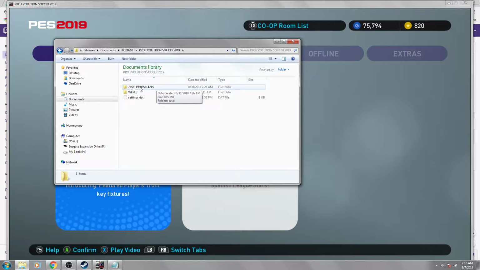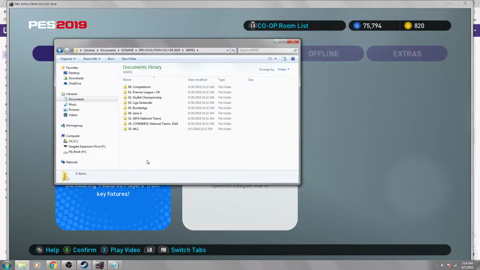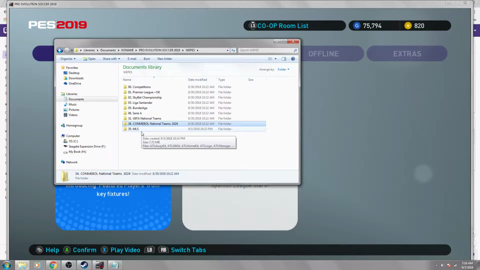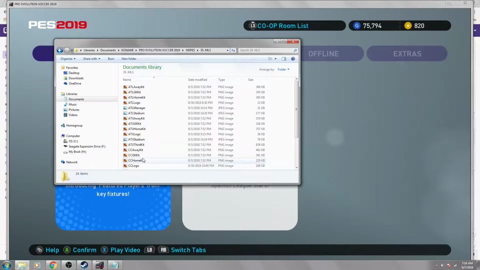This other folder here has a bunch of save data. You don't want to mess with that. But your PES folder will have everything that you want to load. Any images you want to load will go in here. Now, these folders, 0 through 34, those are all the PES Universe option file for this year. I have started creating an MLS folder. And so I just put it back in there. I wanted it to appear at the bottom.